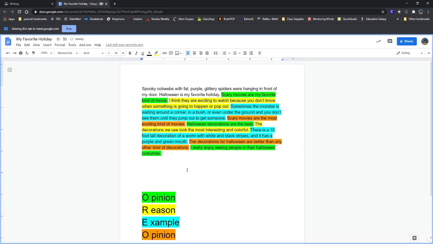This is going to be my yellow part now, my reason. Halloween costumes can be simple or complicated. Or actually, I'm going to make a list of things. I don't need to put "or" there. I just need a comma and a space. They can be simple, complicated, scary, funny.